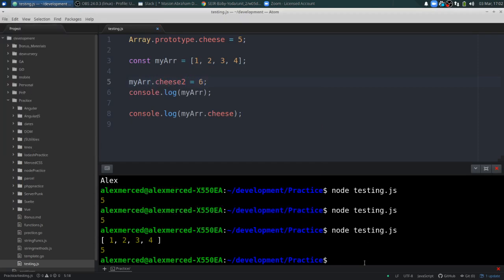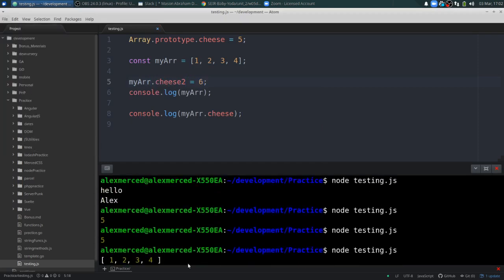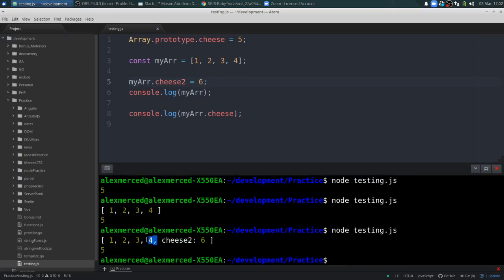So I hit save. See, now my array has the original values 1, 2, 3, 4 that are indexed, and then it has this keyed value cheese2 that equals 6, because that was actually assigned to that specific array. So you notice there is no cheese in my array. So why does this work? Why does this still find out that there's a 5 somewhere?